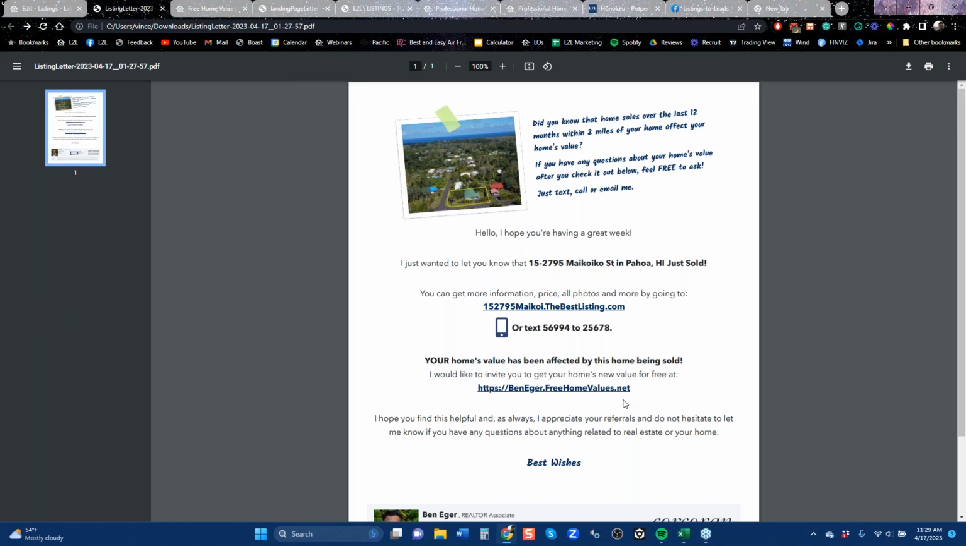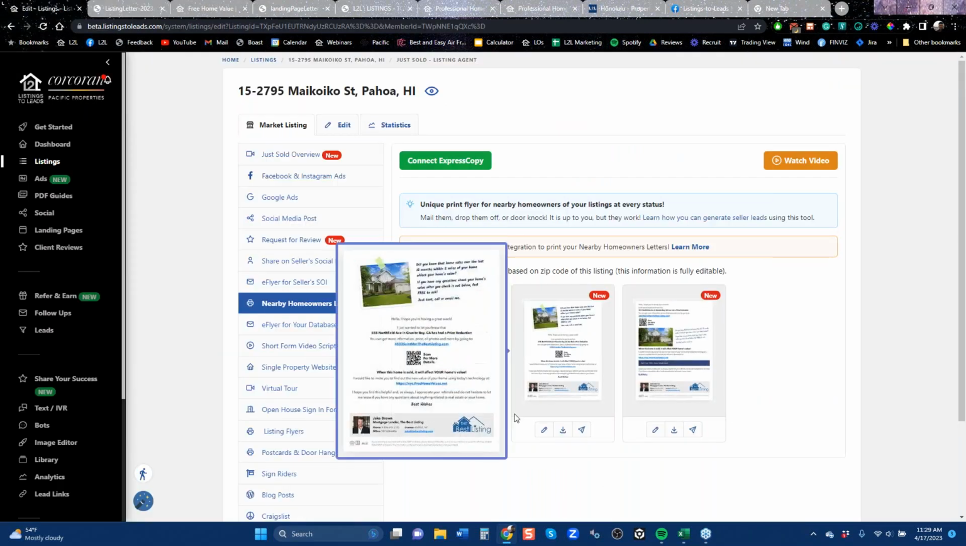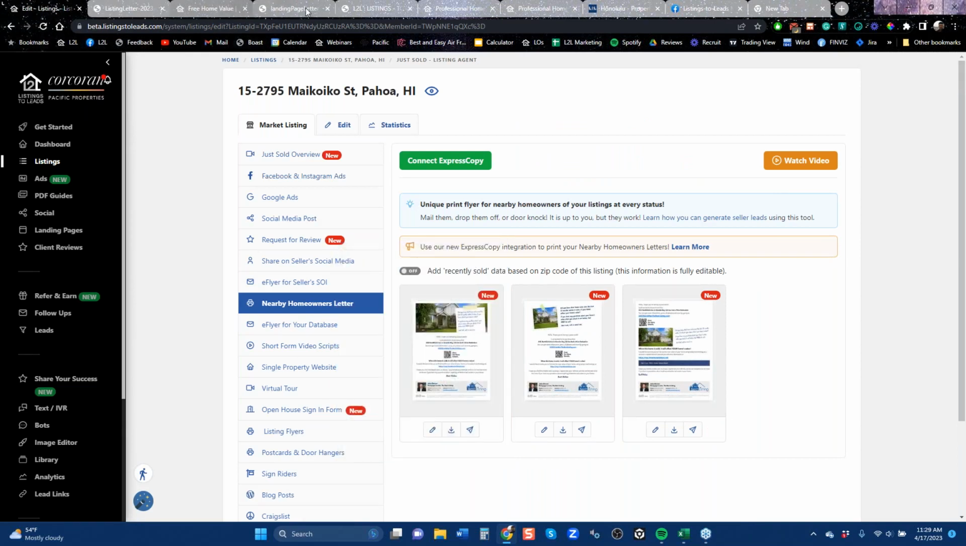And Mo is asking, are the postcards effective? In my mind, personally, I don't think they are effective. They are, however, cheaper to get out. They're less work for you to get out. They're cheaper to mail. But this is just me personally.